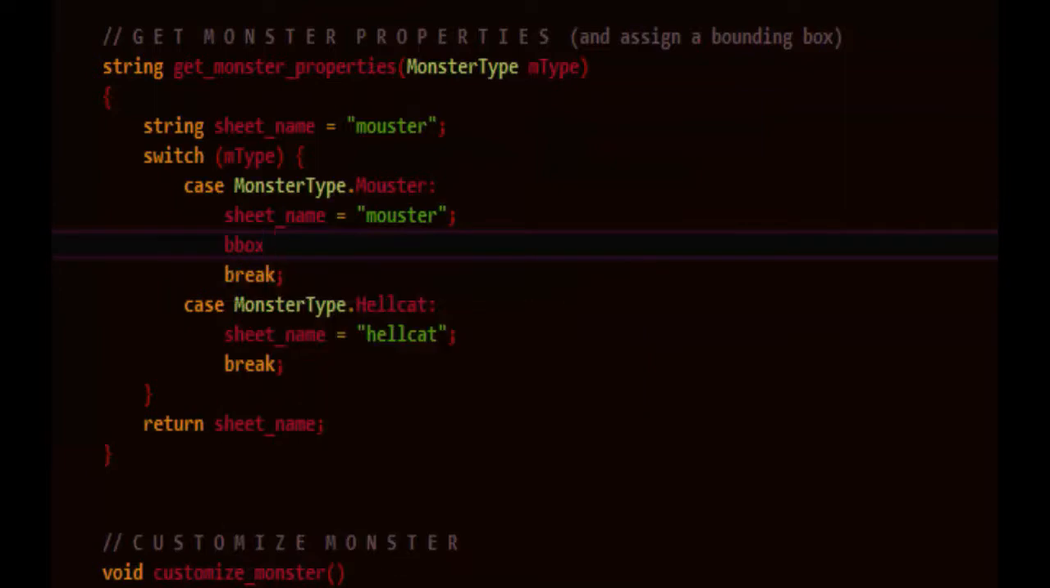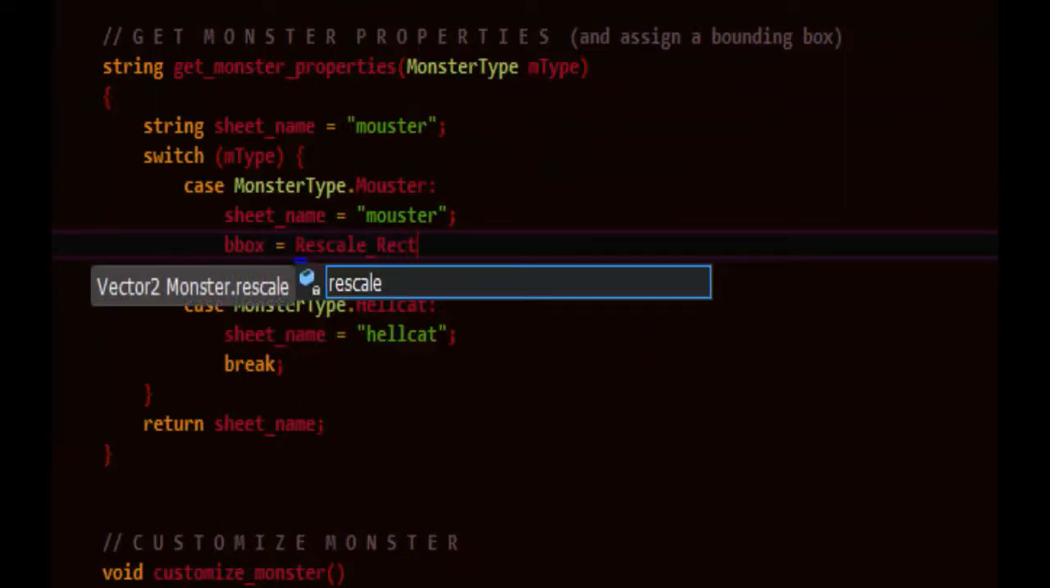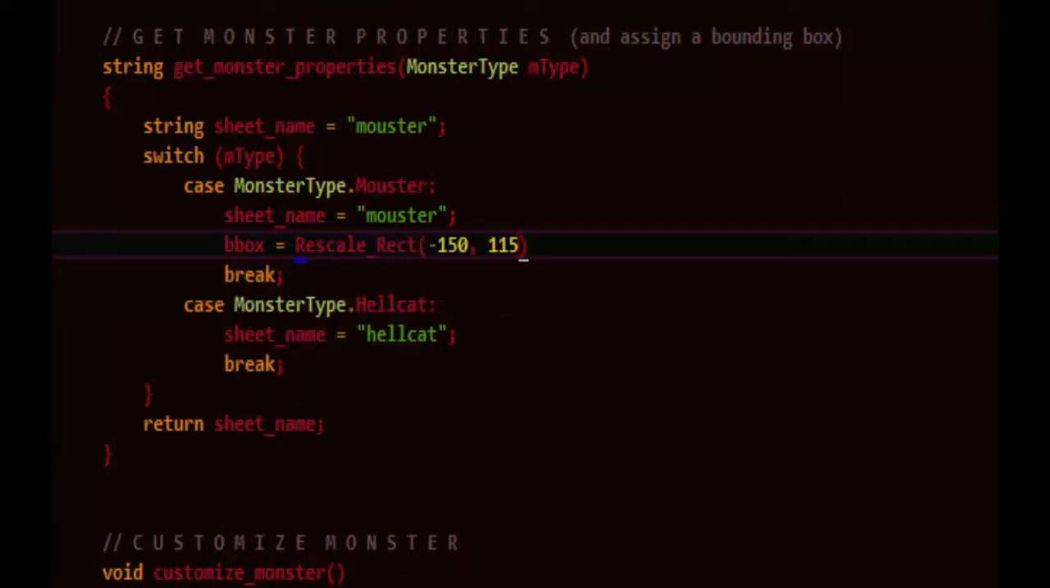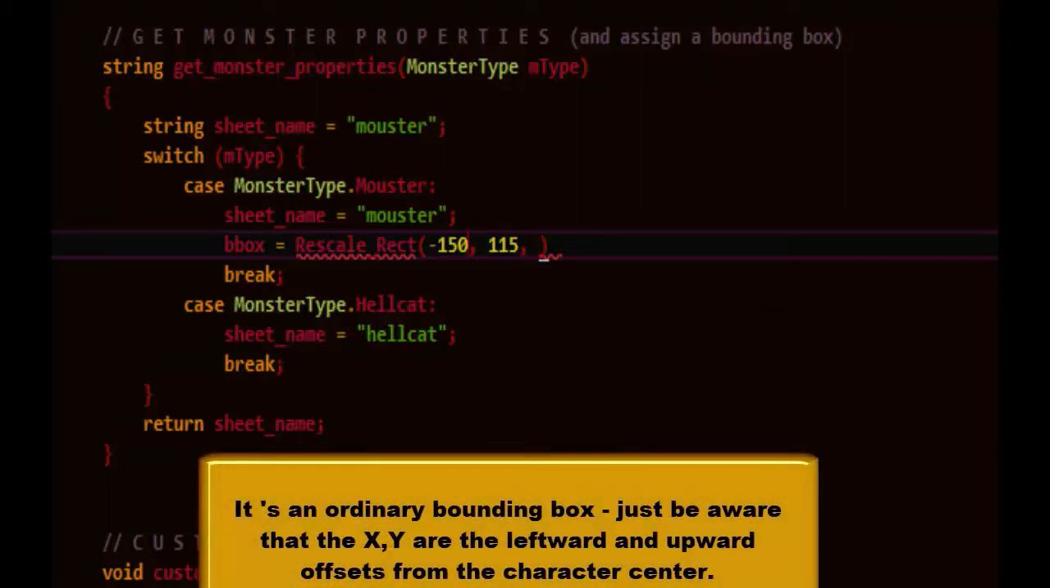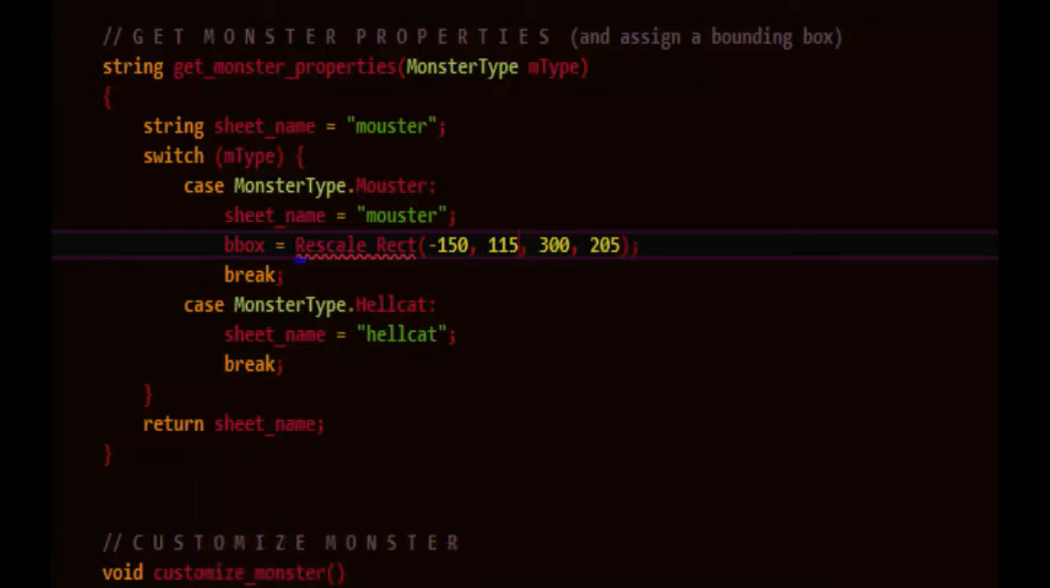And here we can set the bounding box. And I've already made calculations of approximately where this bounding box would be. So this isn't like a normal bounding box. It's technically the top left position from the center, and then the width and the height from there. So these are actually offsets from the center of the monster. The position that the monster is at is its root bone, which is in the center of the monster. And that's why you have this offset.